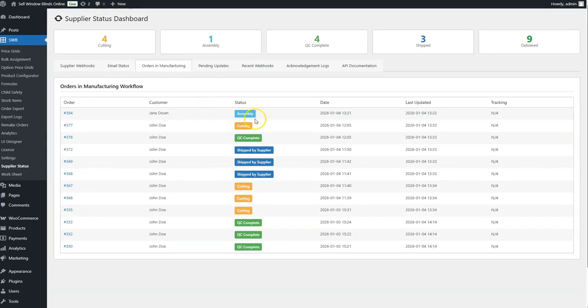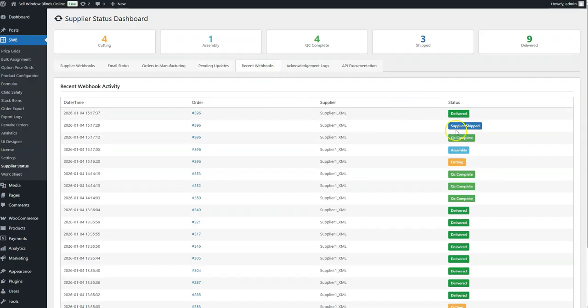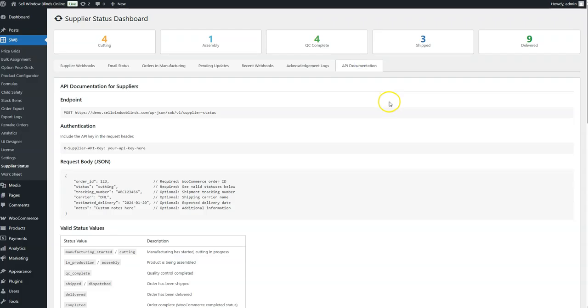You can see the orders which are in manufacturing, which are pending updates using webhooks, acknowledgement logs, and you can also see the API documentation. So in this way, you can have two-way syncs between you and your supplier. You can see how many orders are on cutting, how many on assembly, quality, complete, shipped and delivered.